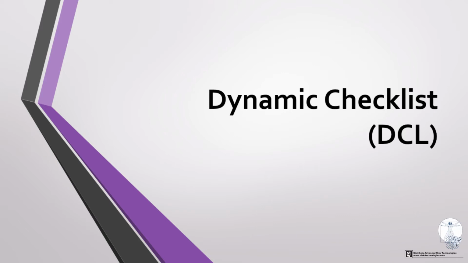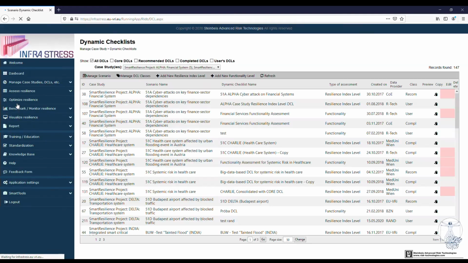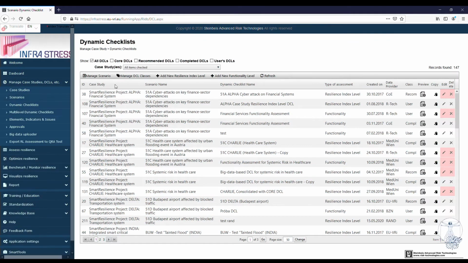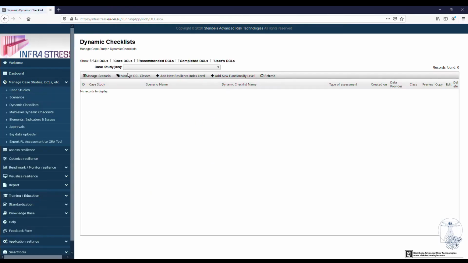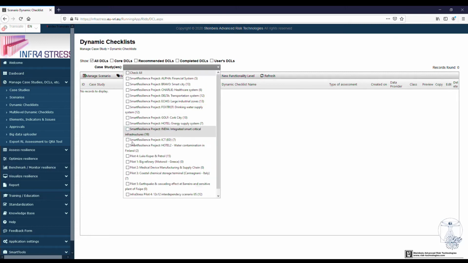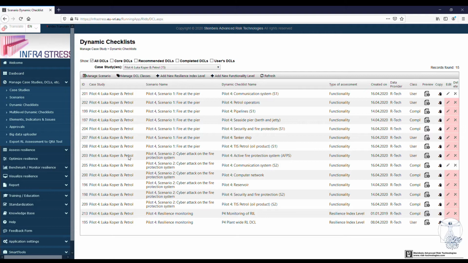Dynamic checklist, DCL. Dynamic checklists are the logical organization and presentation of the core assessment methodology in the InfraStress project. These are lists of structured resilience composite indicators, referred to as issues, and indicators for resilience level assessment, RL, and functionality elements with functionality indicators for functionality level assessment, FL.